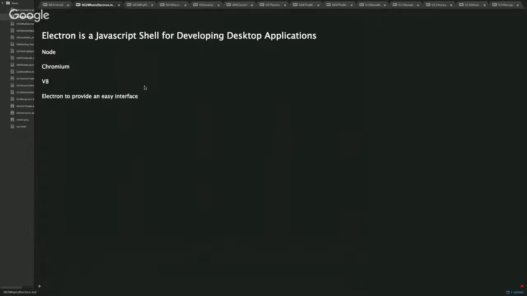So cool. So Electron is basically just a JavaScript shell for developing desktop applications. So it uses Node. It uses Chromium, which is basically a stripped out Chrome browser. Uses the V8 engine. And then Electron basically provides that backend interface. So it allows you to connect with your OS. So it basically has a bunch of different connection strategies to talk to different parts of your OS. And that's basically all it is.